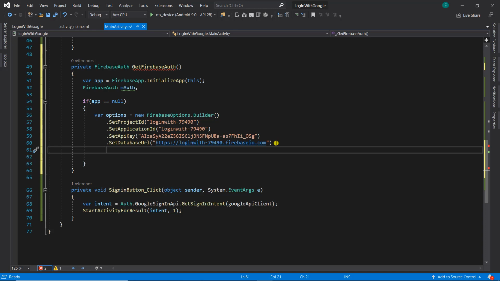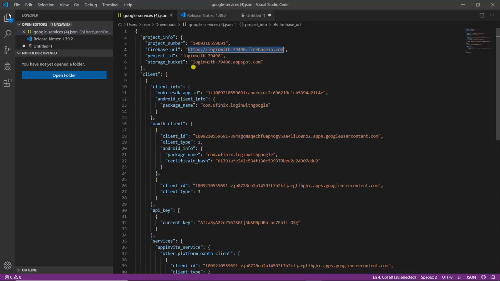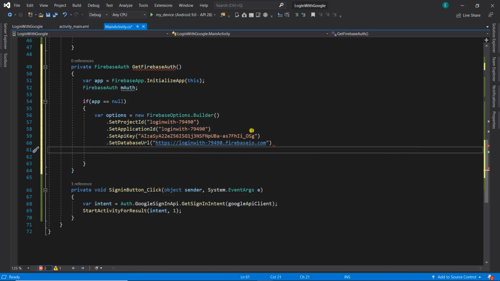Now the last thing that we need to copy will be the storage bucket. So let's go ahead and copy the storage bucket. This storage bucket is also very important. So we're going to copy it, and we're going to have .setStorageBucket.